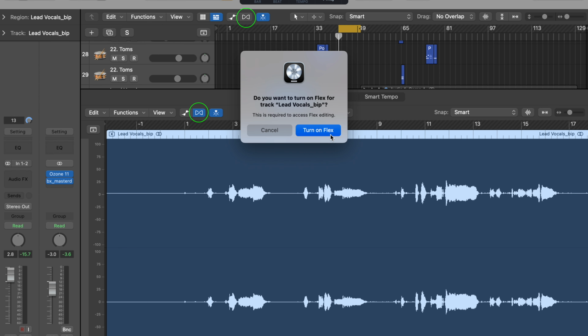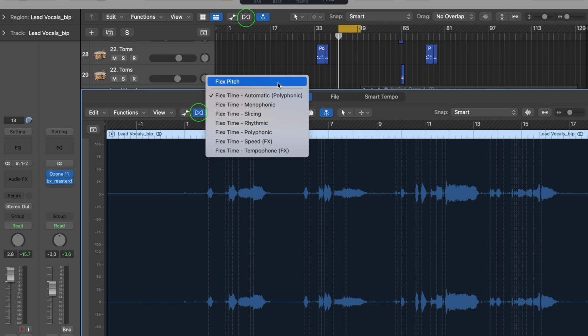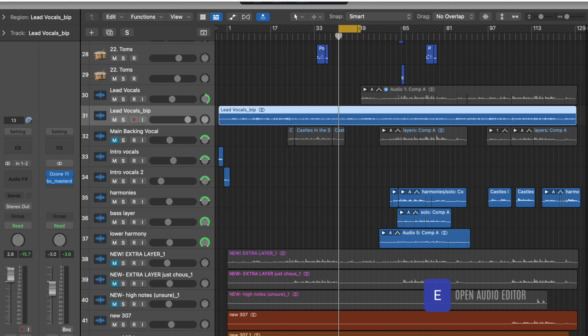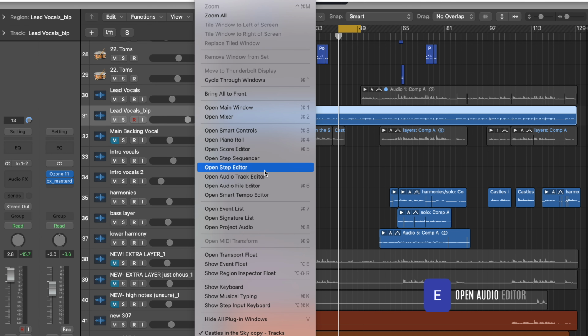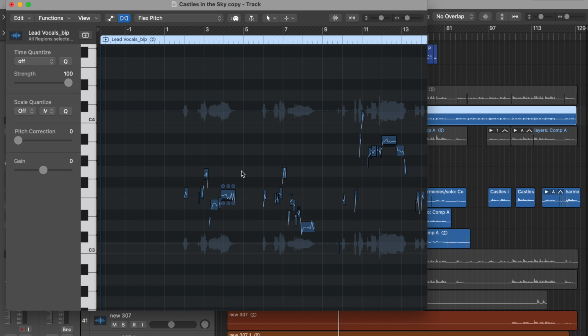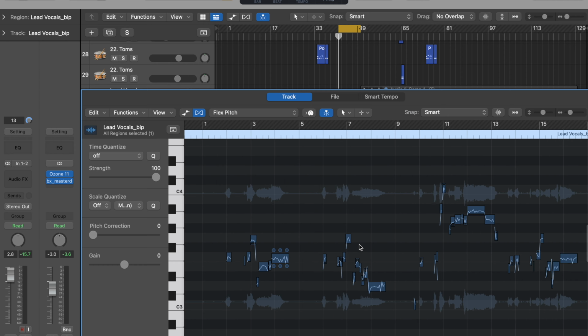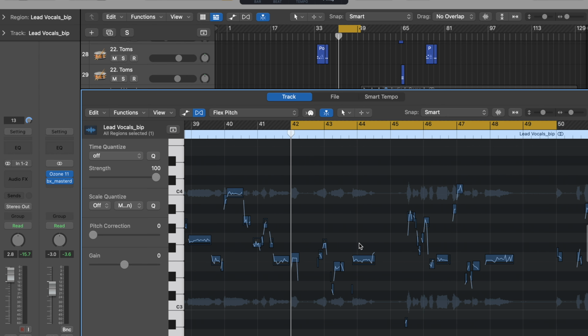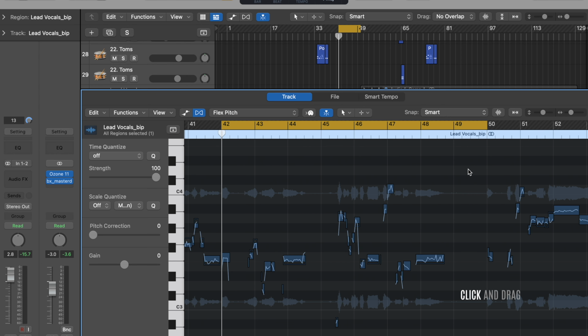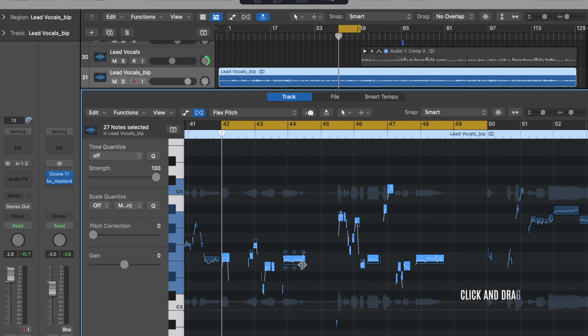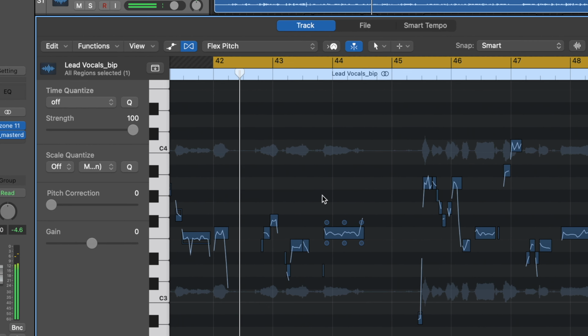First of all, what you want to do is open the flex mode by selecting flex pitch. Once we have done that, we can open up the window for the audio track editor, and then we can turn it on here, and there we see the waveforms for our vocal track. We can also double click on our vocal track and zoom in on the waveforms, and here we can change individual notes. We can highlight them all, double click, and that moves the note to the closest one.